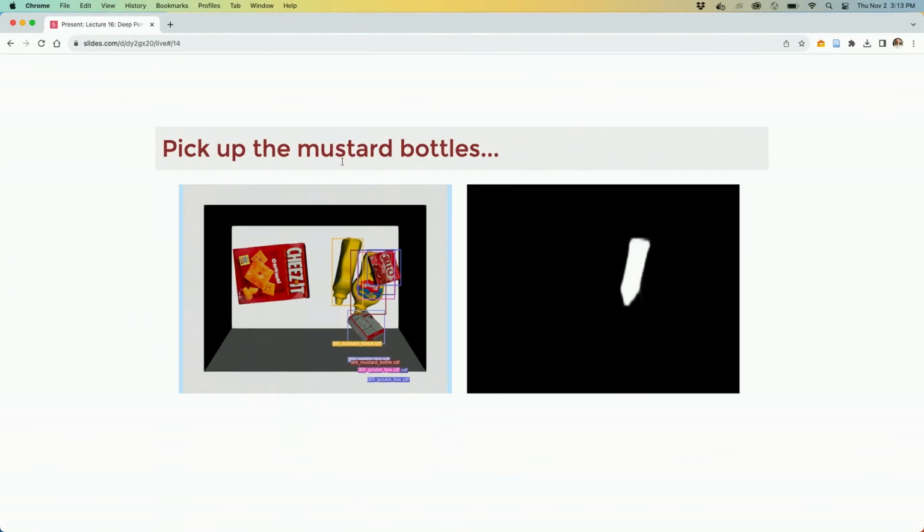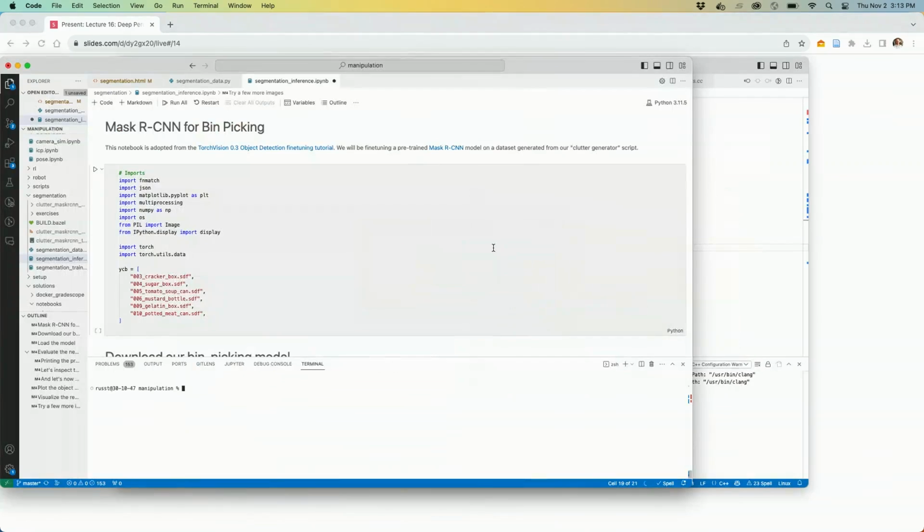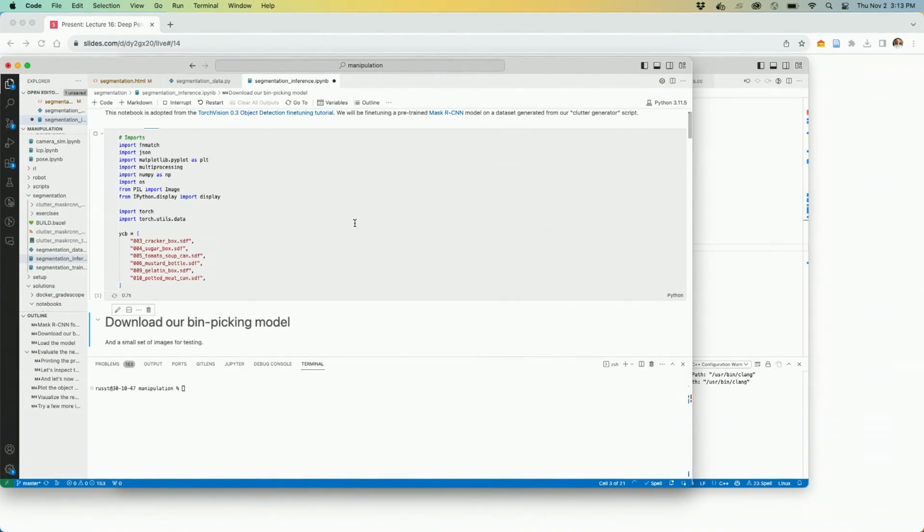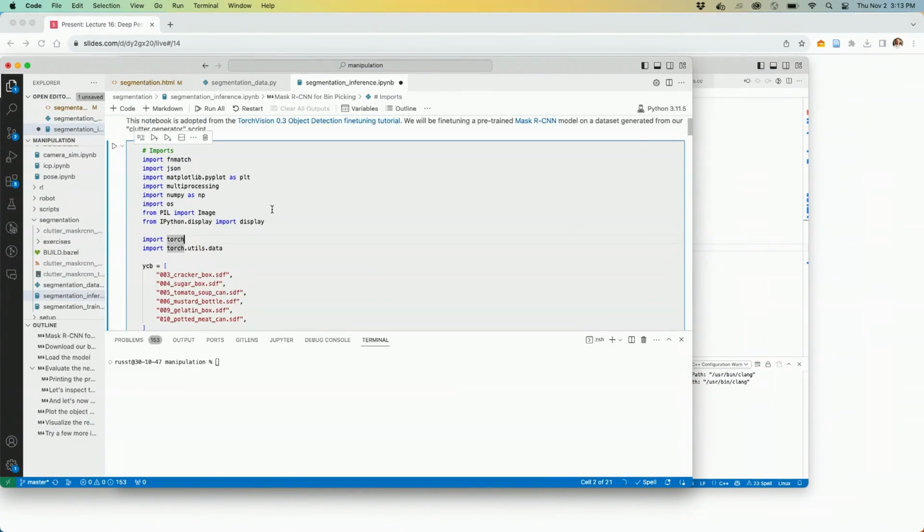All right, so this is our task. You're looking at a random bin, pick up the mustard bottles. And this is the output of Mask RCNN. Let's just play with it for a second here. It's in your notes if you want to play with it. It actually comes in a few pieces. So I'll make that bigger.